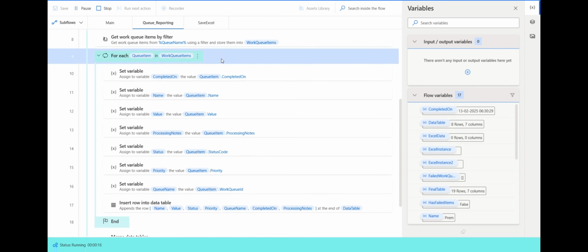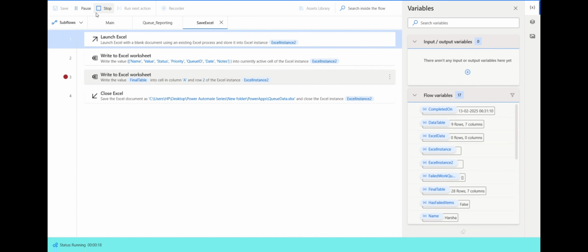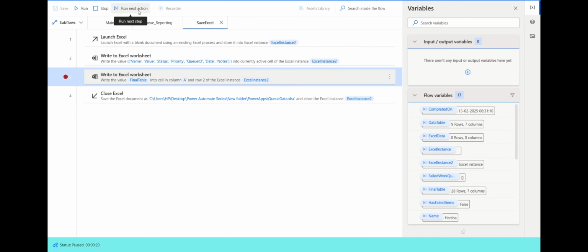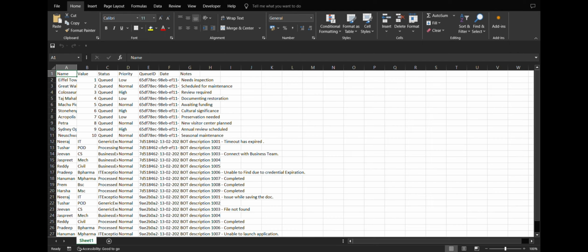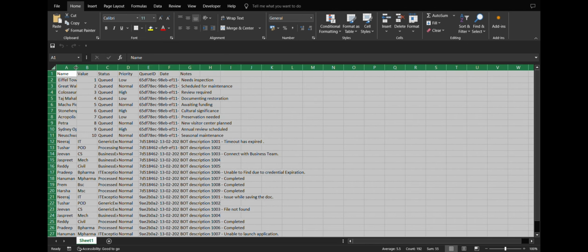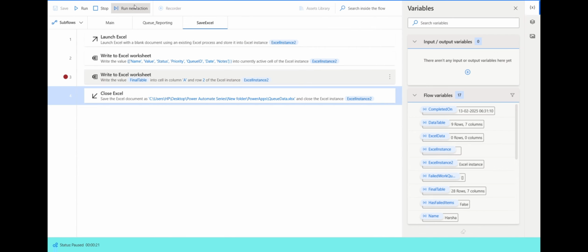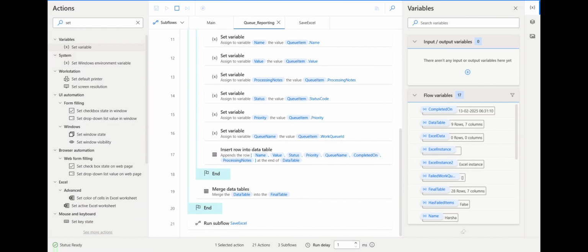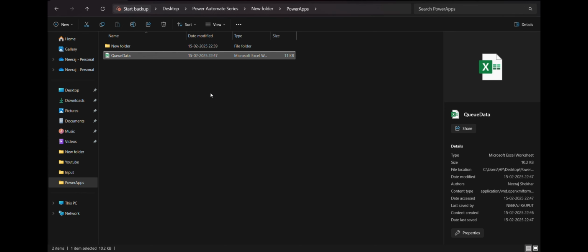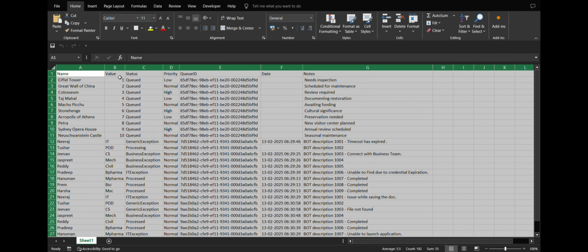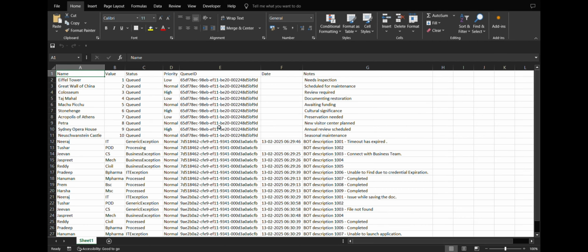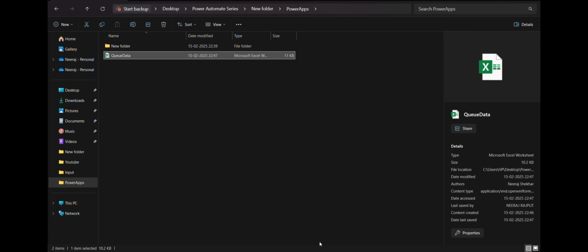Okay, it is running. Should not take much time now. Okay, let's see the output. Okay, output is perfect. We have priority queue and all that, and let's just run the last action. Yeah, so now if you see the output, it is in the format that we wanted, right? So we have name, values, status, priority, QID, date, and notes, right? I think this is fine.